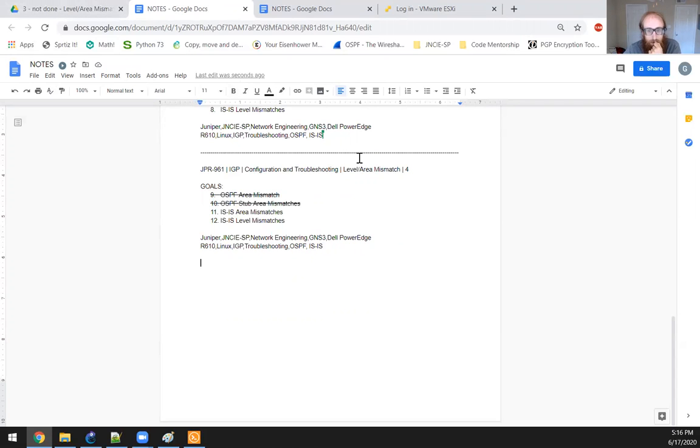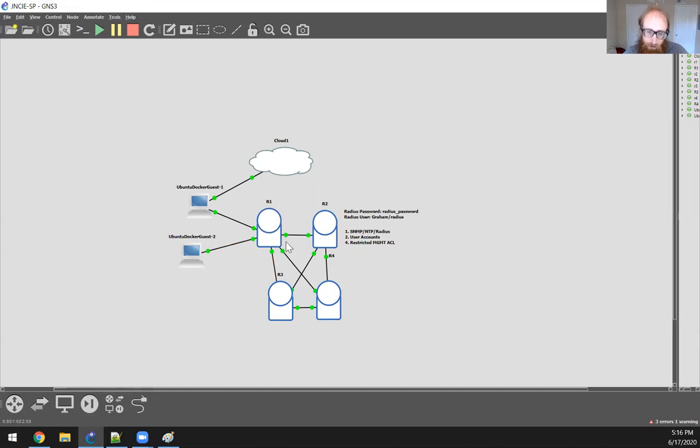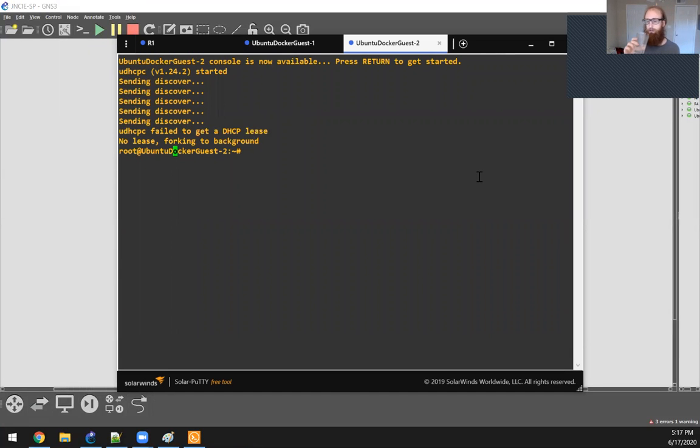We've got ISIS area mismatches. So we're going to have to change the lab from OSPF version 3 to ISIS. That's not too difficult. We'll need to bring up the port again, I believe. Let's not worry about doing it from guest 1 this time, because I've already gone over that. You can go back and watch those videos. I forget which one they were in, but I just want to move through this pretty quick because I think I've got a good sense of what's going on.